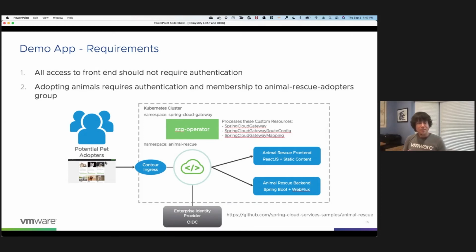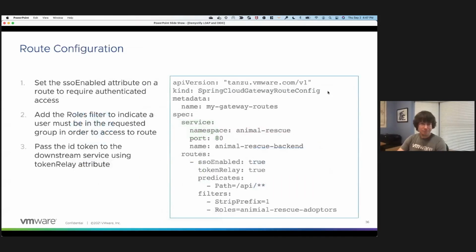Now, the requirements that I have here is that I need to be able to allow access to the front end application without any authentication, right? Users should be able to go to the front end app. But if I choose to adopt an animal, or I want to adopt an animal, I need to both authenticate myself and be a member of a group named the Animal Rescue Adopters Group. Okay, so let's see how that works.